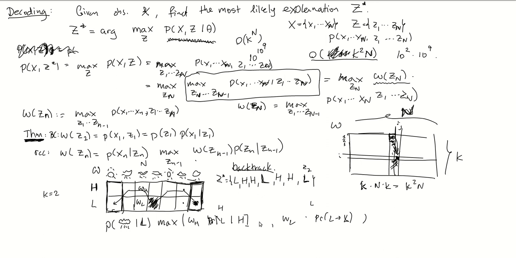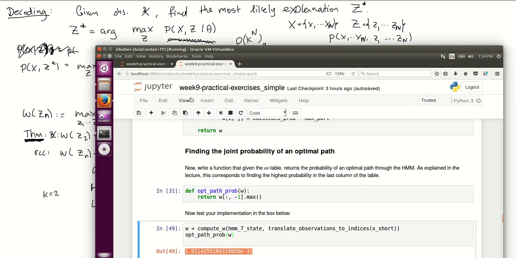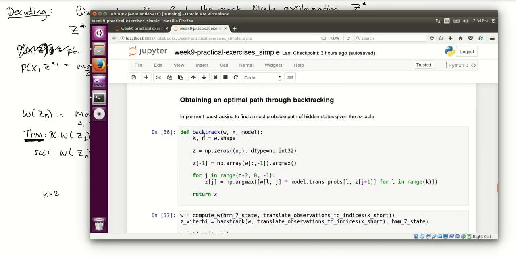So maybe let's look at the code for a bit. So here I have the backtracking. Again, I have omega as the table we computed, x is the observations, and I have the model with the transition probabilities and the emission probabilities. A nice feature here is you actually don't need the emission probabilities to compute the arg max. They'll just be a constant.